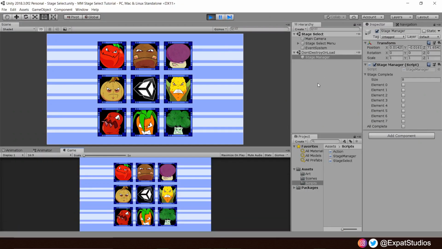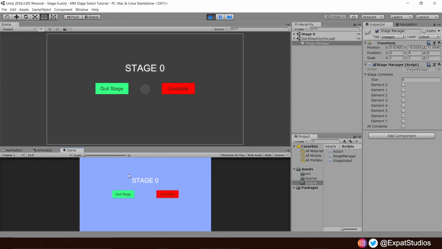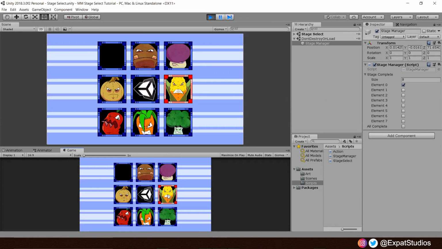Save that now, and what you should see is the stage manager continue over into the next scene. When we complete that scene, it then gets ticked off in the stage manager as completed. We can do this for every level.